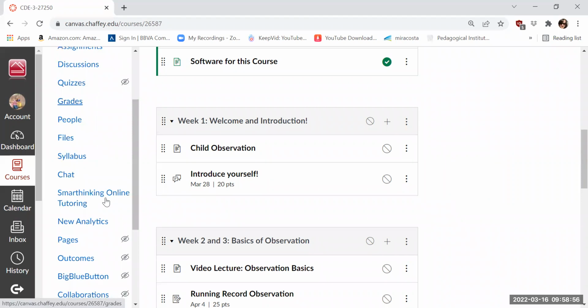I talked about some help that you might have. If you need help with plagiarism, writing, or support as an English language learner, go ahead and hit this Smart Thinking Online Tutoring button, and this will take you to Canvas-embedded tutoring. It's got a lot of bots on it, but also has real-life people at the end who could help you if you have a general question about plagiarism.